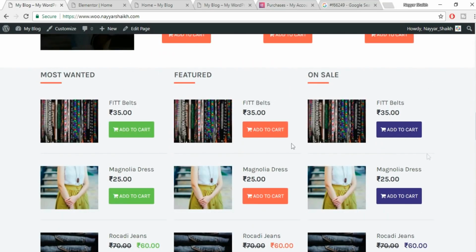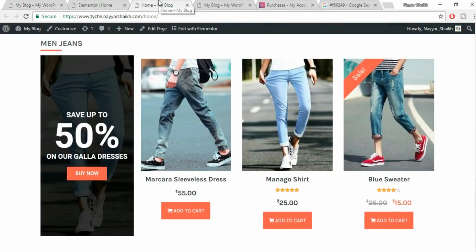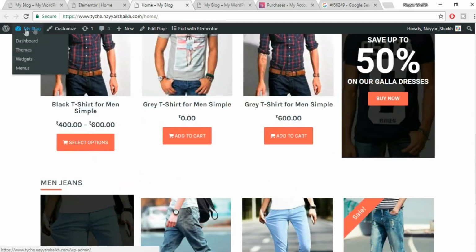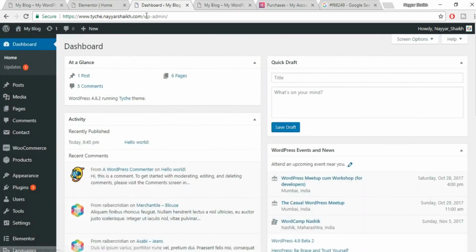Okay, so to create this section, first we'll need to import some widgets. So I'll show you how to do that. For that, you will have to go to your dashboard. So come to this page, hover over here, and click on dashboard. You can also just type in your domain name and put in /wp-admin, and you will be redirected to the dashboard.